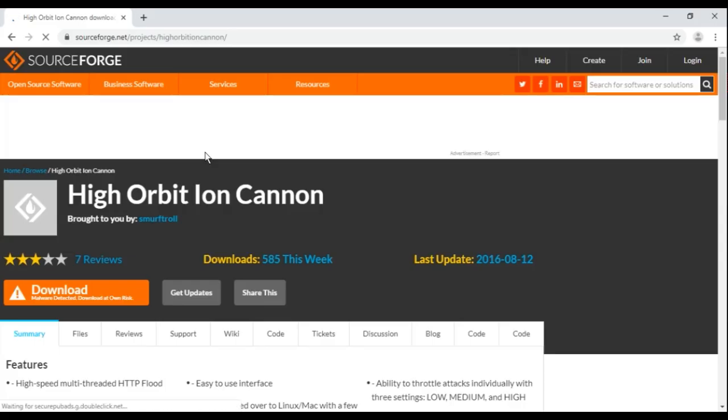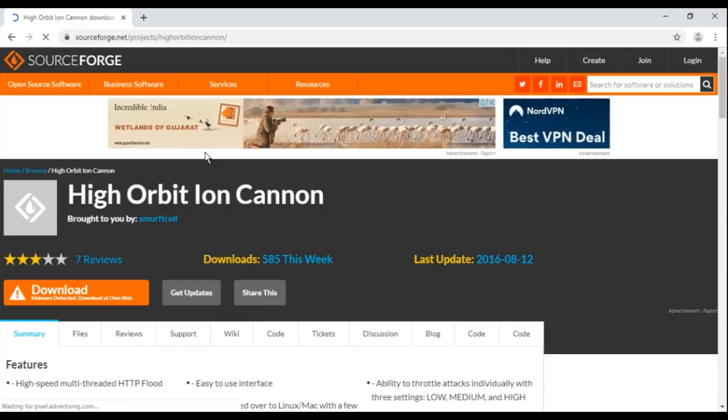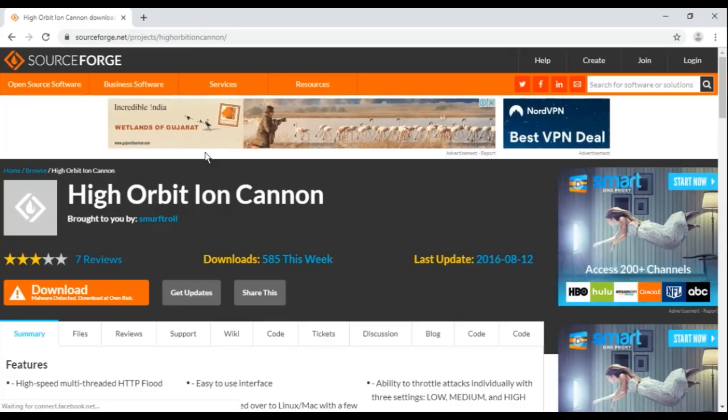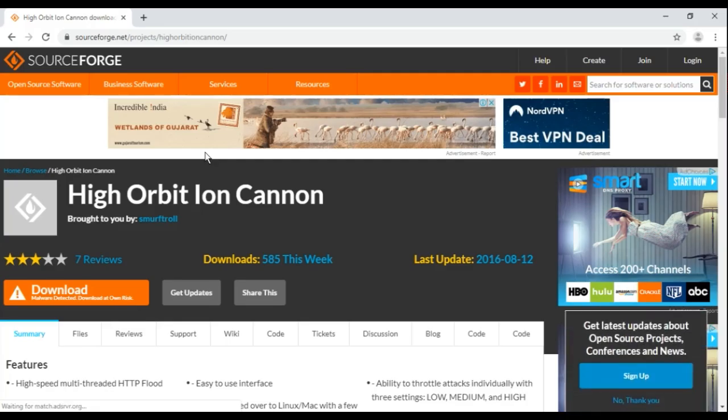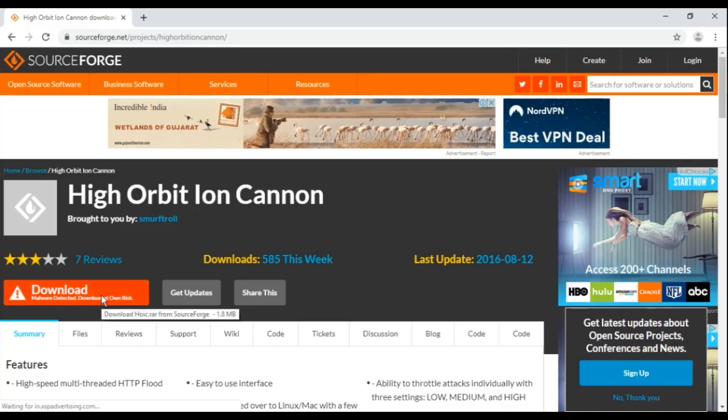I suggest you download this software in your virtual machine and not on your physical machine, because if something goes wrong, you have the option to delete the virtual machine and install a new one. So you can download it from here. It says malware detected, download at own risk, okay?